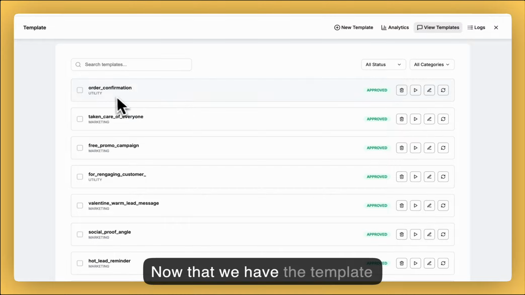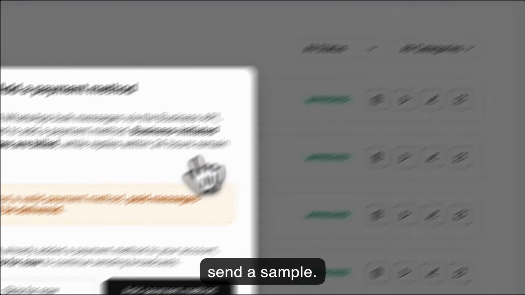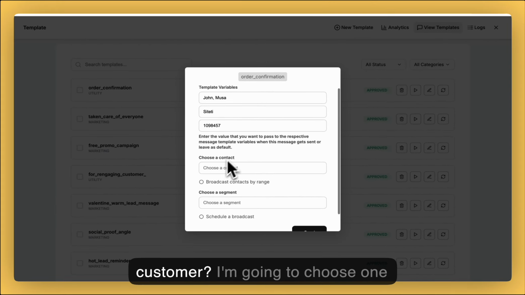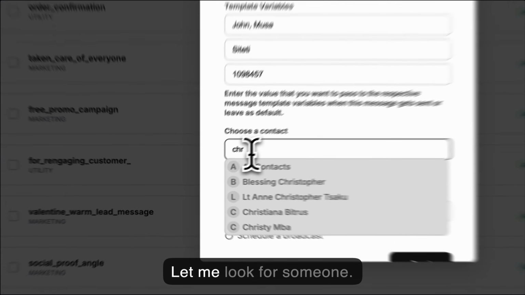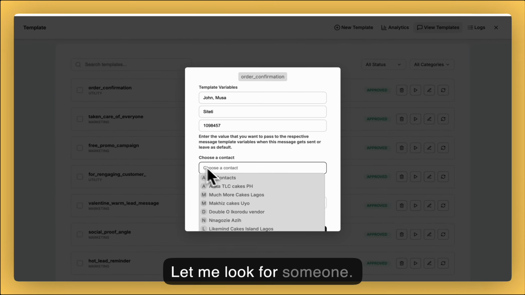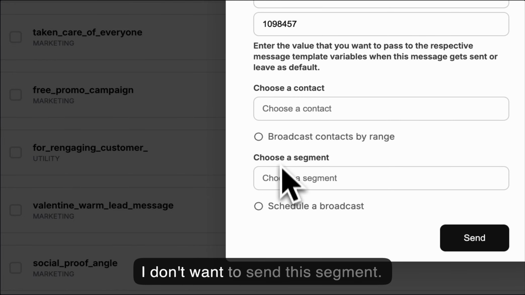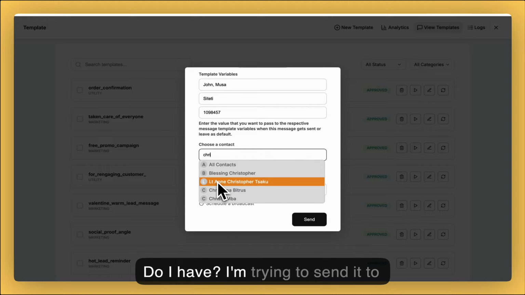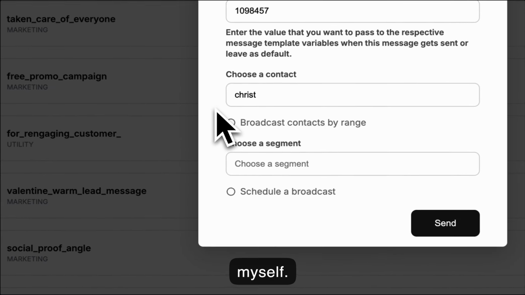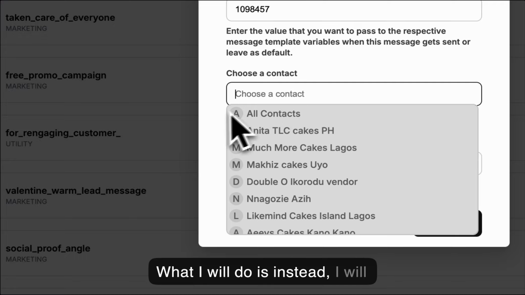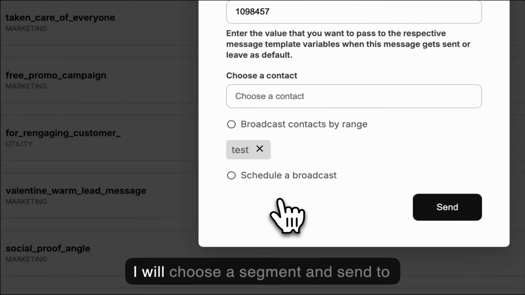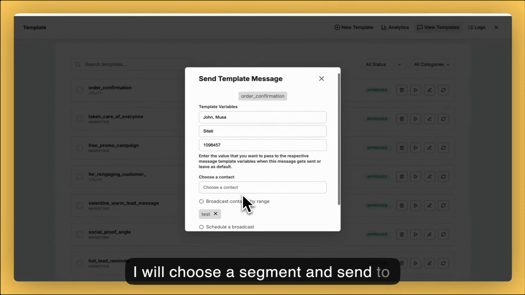Now that we have the template approved, let's see how we can send a sample. So how do we send a sample to a customer? So I'm going to choose one name. Let me look for someone. I don't want to send to segment. I'll look for a specific contact. Do I have? I'm trying to send it to myself. Okay, so what I will do is instead I will choose a segment where I have my name. Okay, so I'll choose a segment and send to someone there.